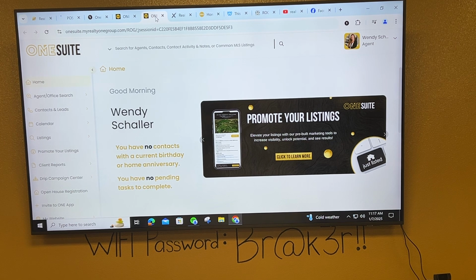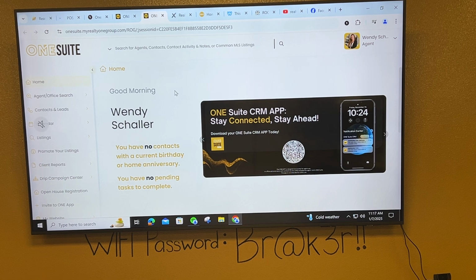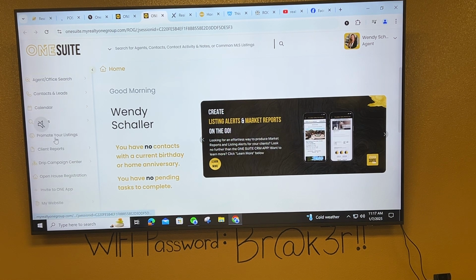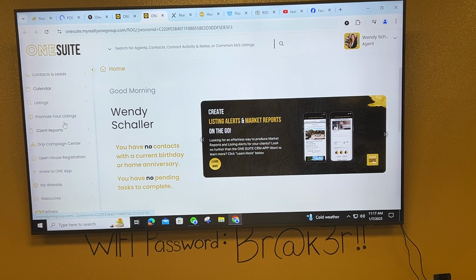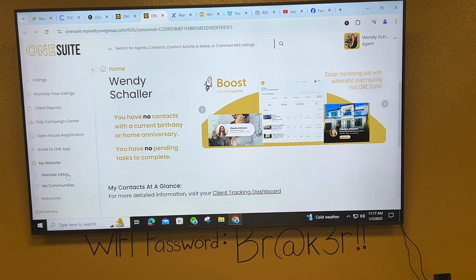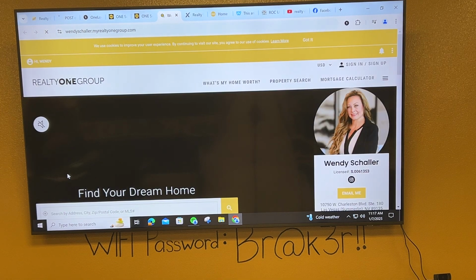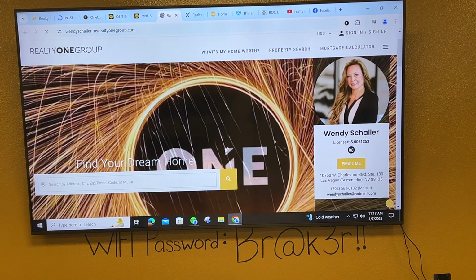Let's see. So right here, you have to set up your website. And then if you go on this left-hand side here, there's a bunch of tabs. But go down to the one that says, you can't see it right here, but it says website. And you're going to click on website editor, and it's going to open your free website, right? Mine's already set up, but it doesn't look like this. Yours are going to have like a little blue house.